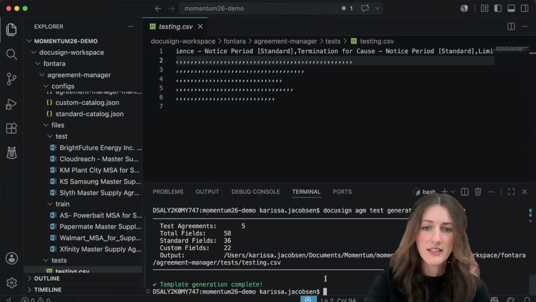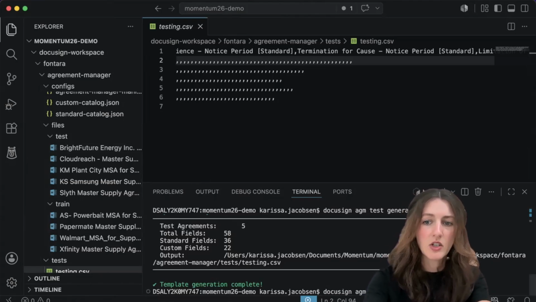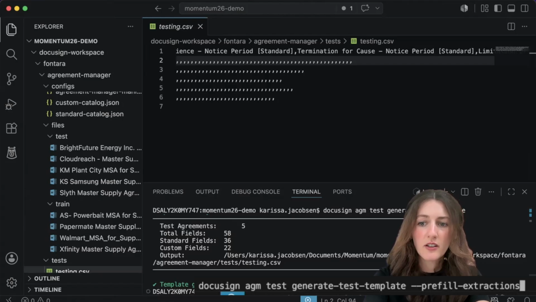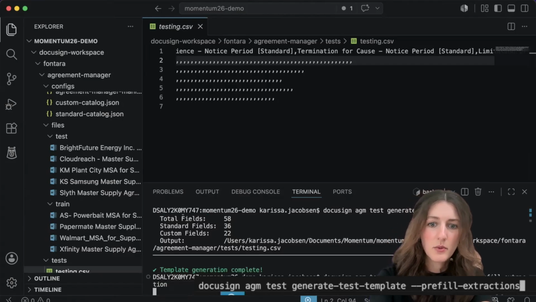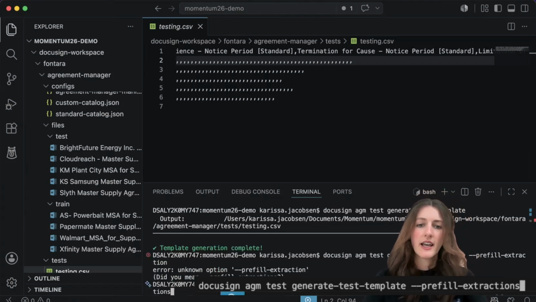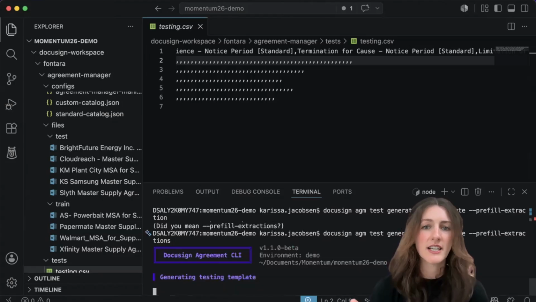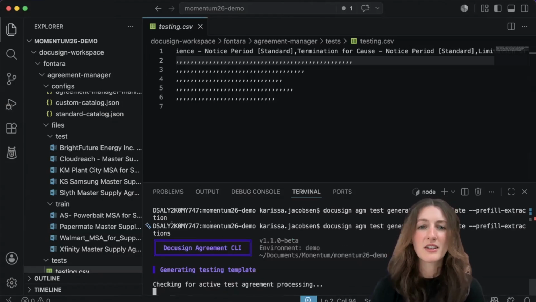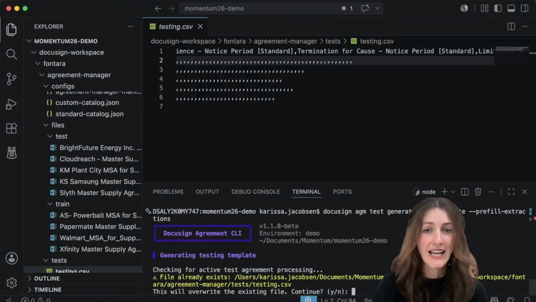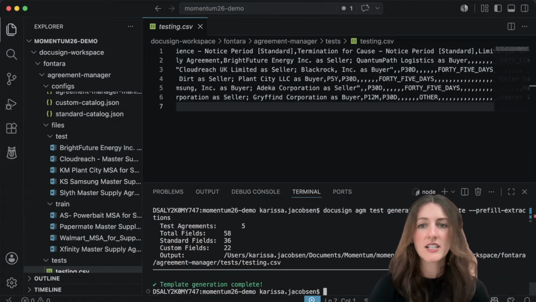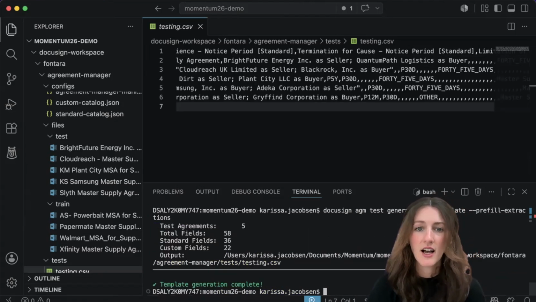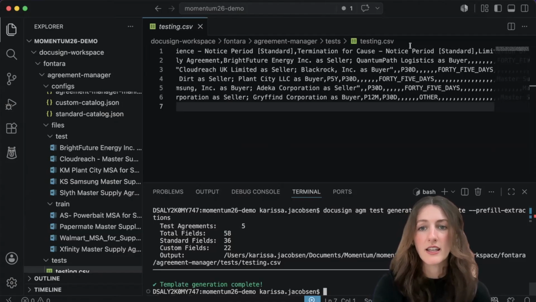I'm actually going to generate this CSV file one more time, and I'm going to use the flag prefill extractions. And that's just going to fill in our testing CSV with basically the first swing of what the AI is extracting from your test documents. And that just kind of gives you a basis to go off of to make filling in these ground truth values go a little bit faster.